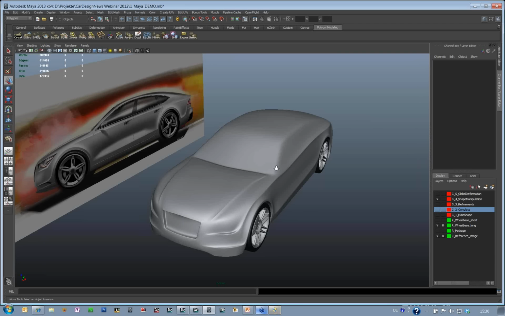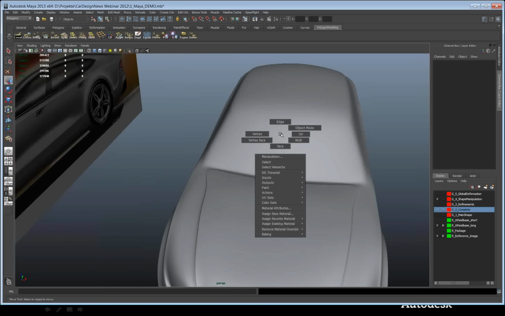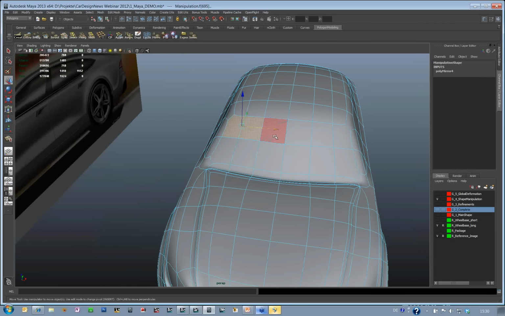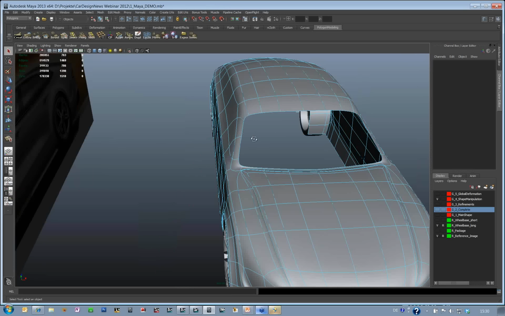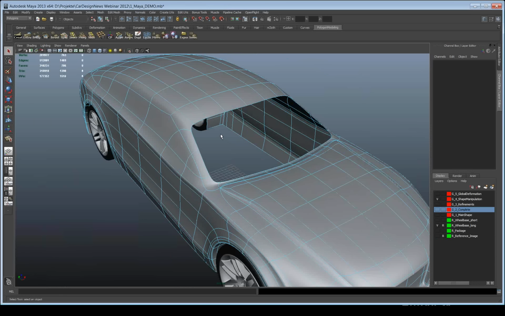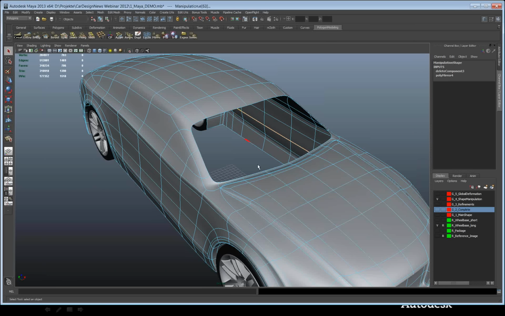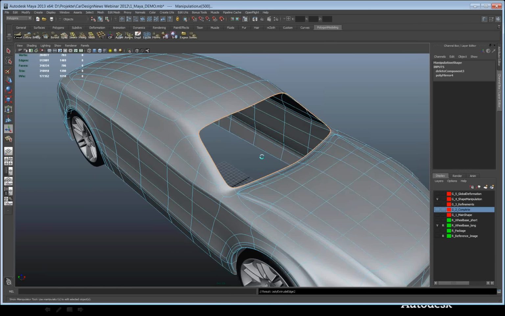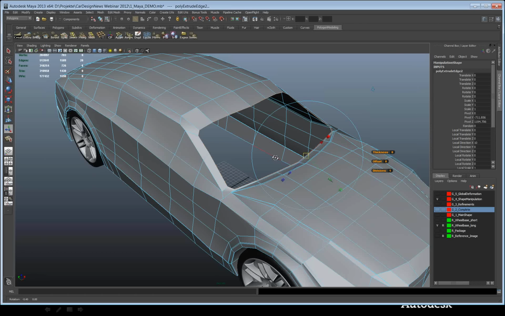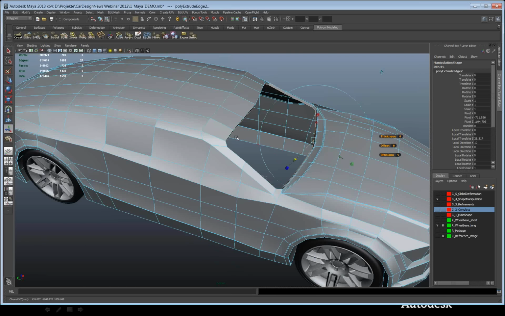You can model it directly, as I do now with a windshield opening. So I select the faces I don't need. I can detach them or I can delete them. For this, I would say I delete them. So that's my main opening, and then I simply select the edge, extrude it, and bevel afterwards, so like this.